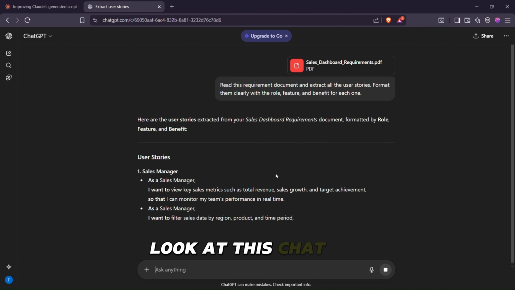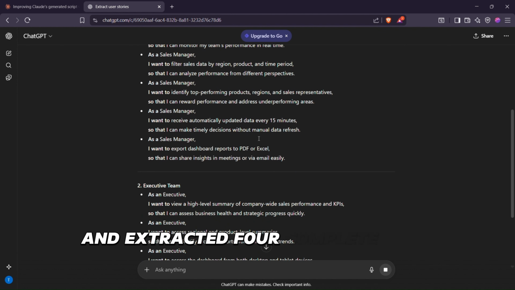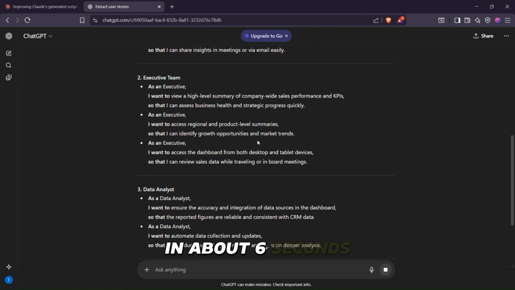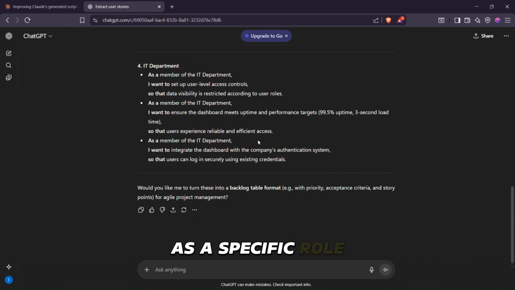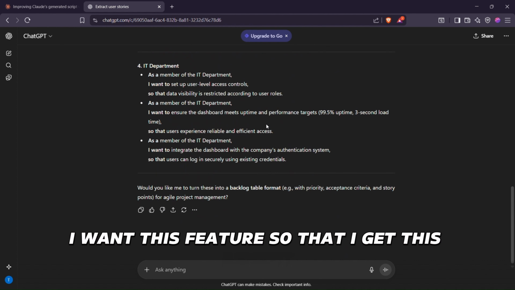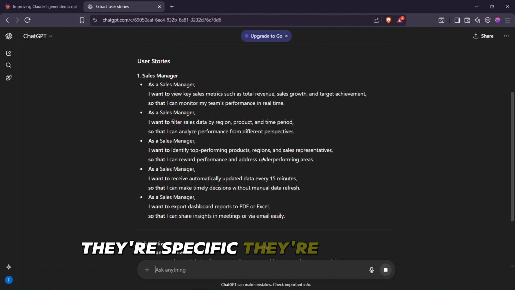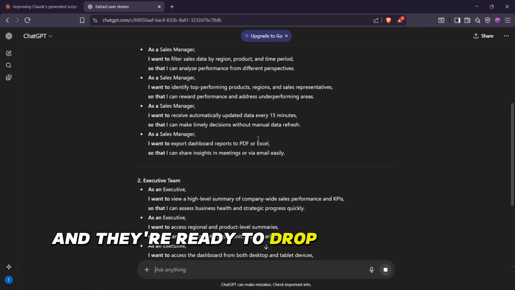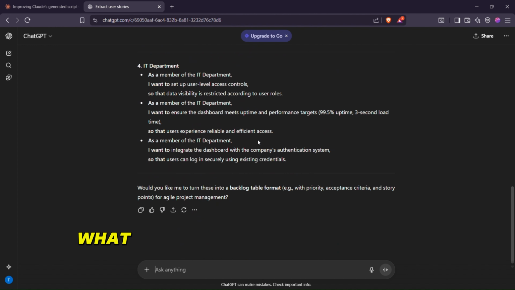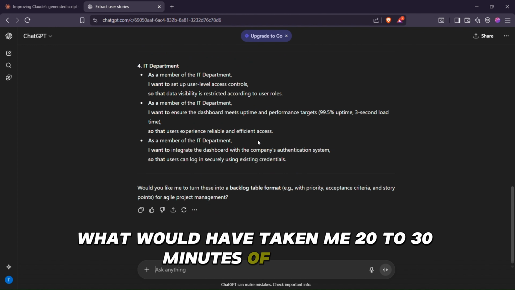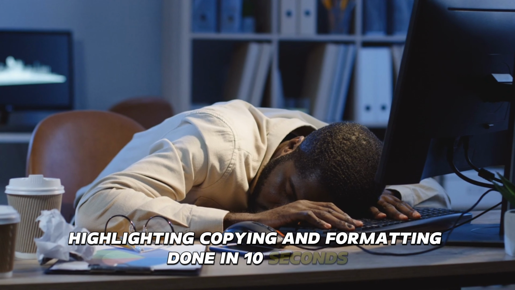Look at this. ChatGPT just read through the entire 3-page document and extracted 4 complete user stories in about 6 seconds. Each one follows the proper user story format. As a specific role, I want this feature so that I get this benefit. They're pulled directly from the document. They're specific. They're actionable. And they're ready to drop straight into your project management tool or requirements tracking system. What would have taken me 20 to 30 minutes of reading, highlighting, copying, and formatting, done in 10 seconds.